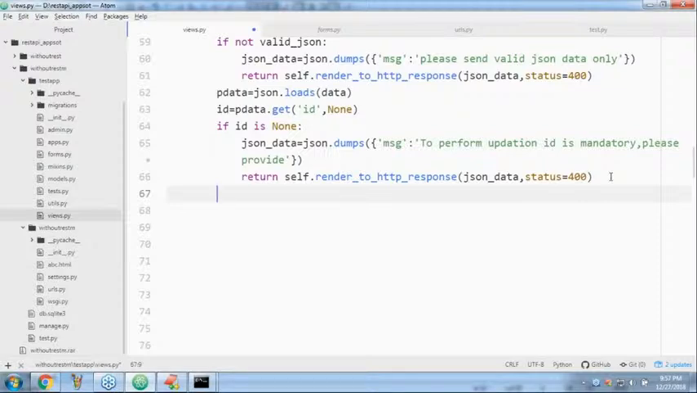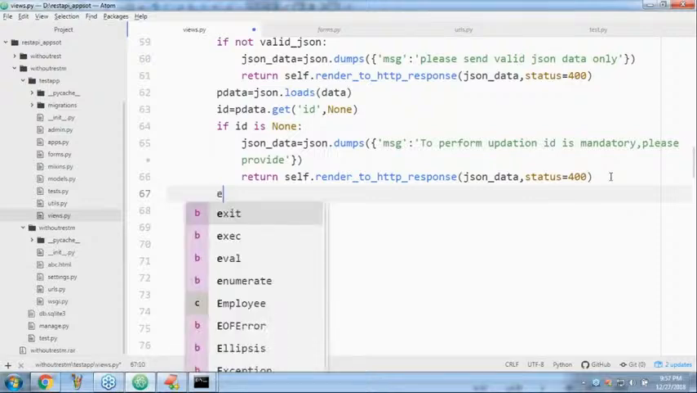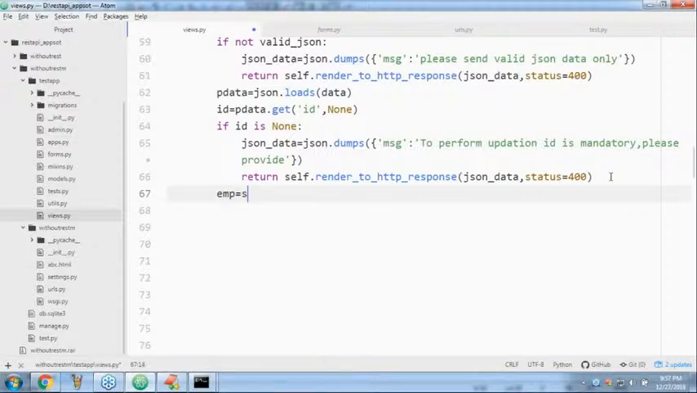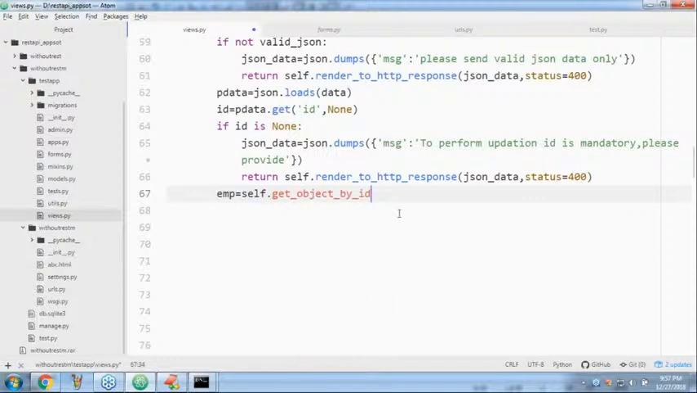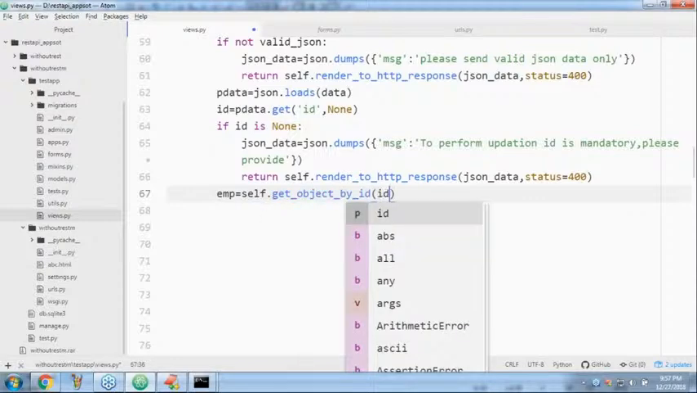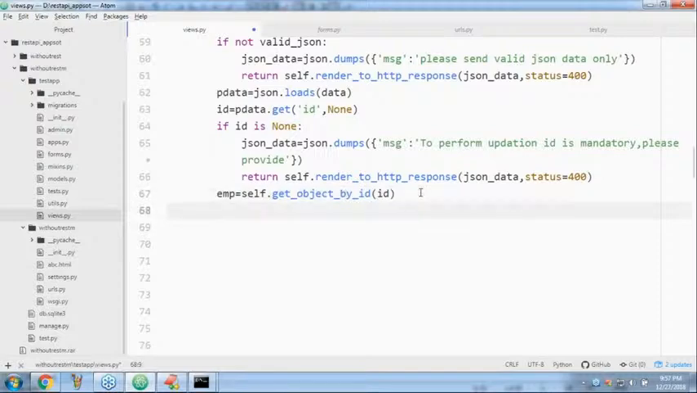If ID is not none, get the employee, get the EMP. So EMP is equal to self dot get object by ID, based on that ID. Okay, now I got the employee object. But here also there is a problem. If ID is 100, and the corresponding employee object is not available, then how can you perform updation?